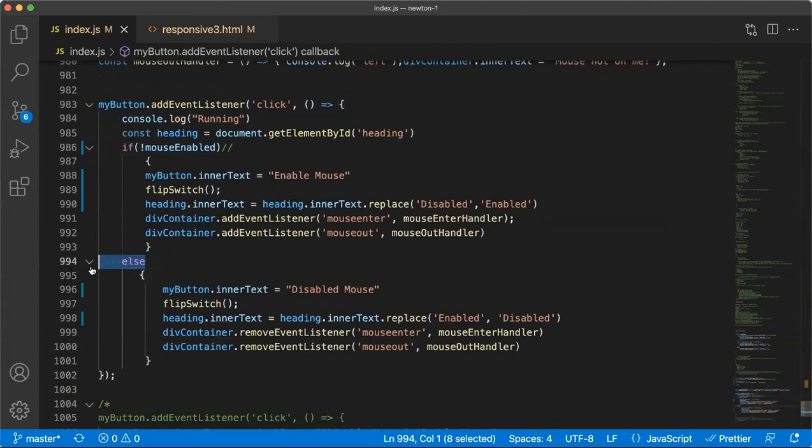So when this else part executes, we change the text of the button. Second, we flip the switch back, right? So basically this is to mark, hey, now the button should change its behavior. Finally, change the text of the button and remove these event listeners.